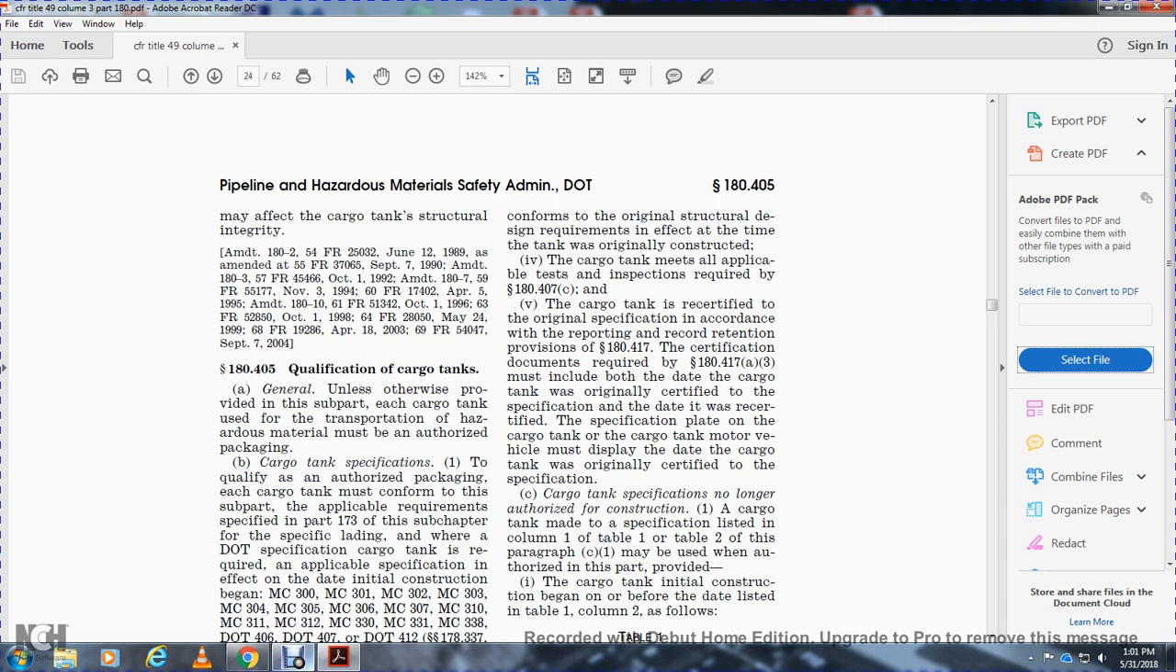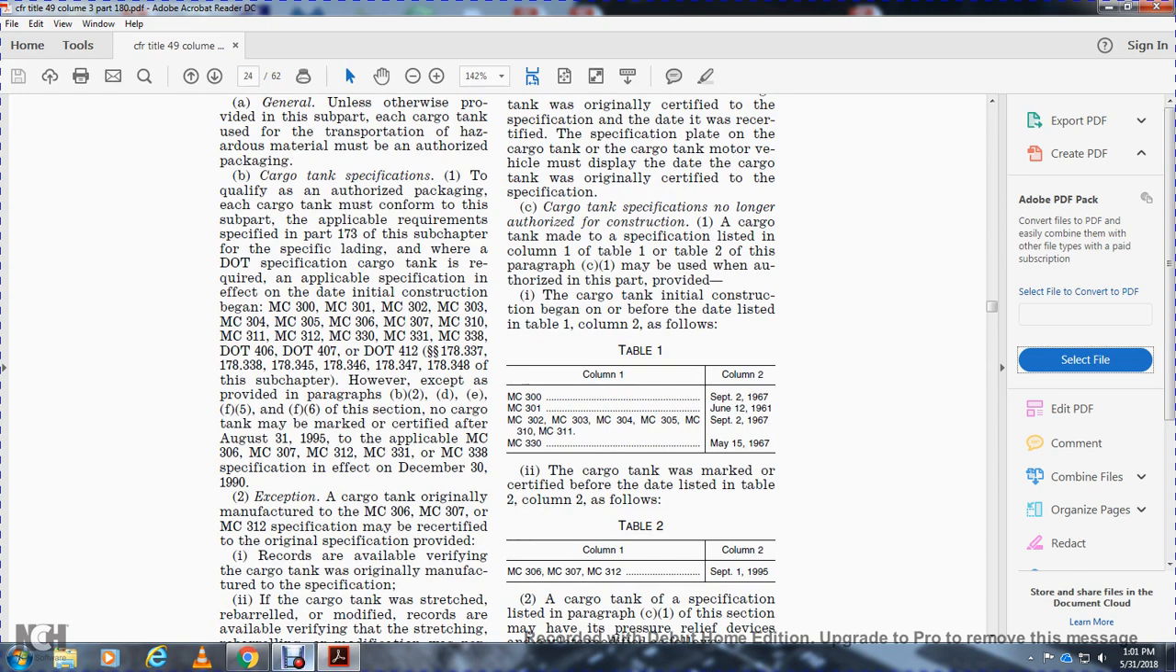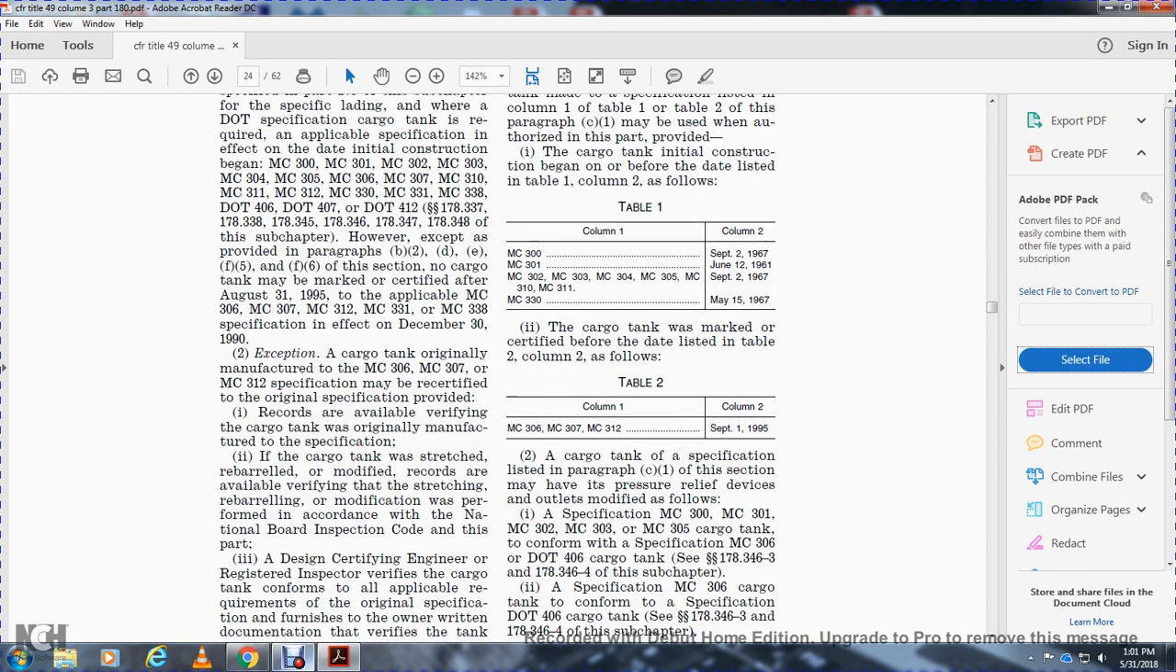Cargo tank specifications no longer authorized for construction. A cargo tank may be specified as listed within column 1, table 1 or table 2 of this paragraph (c)(1) and may be used as authorized within this part. The cargo tank's initial construction must have begun before the date listed in table 1 or table 2, column 2. If the cargo tank has been marked as certified before the date issued, it is listed in the table in column 2. The cargo tank specification listed in (c)(1) of this section may have the pressure relief valve outlets modified as follows.